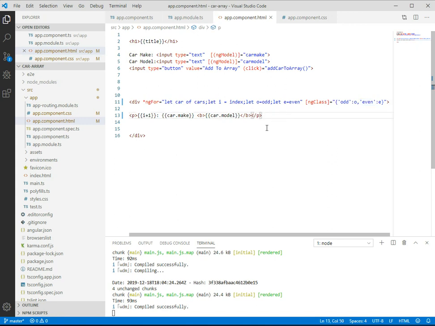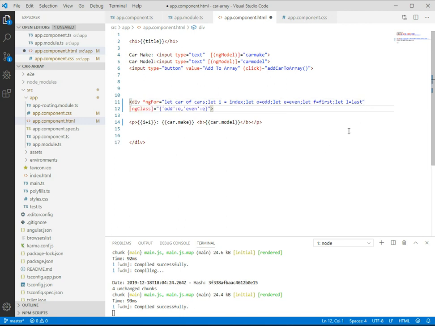There is also a first and last, so we could go even further on this. Let's add some more conditions. Let F equal first. Let L equal last. I'll put that onto a new line to make it easier to read. So we're saying we add the class odd should O be true, and the class even should E be true. Now we can do some more.